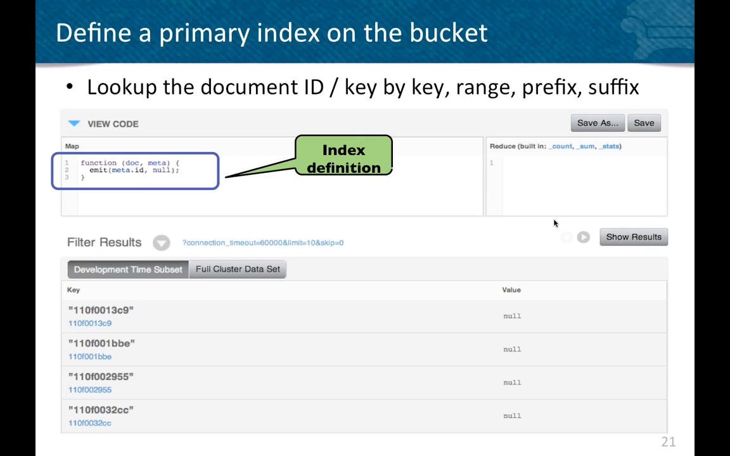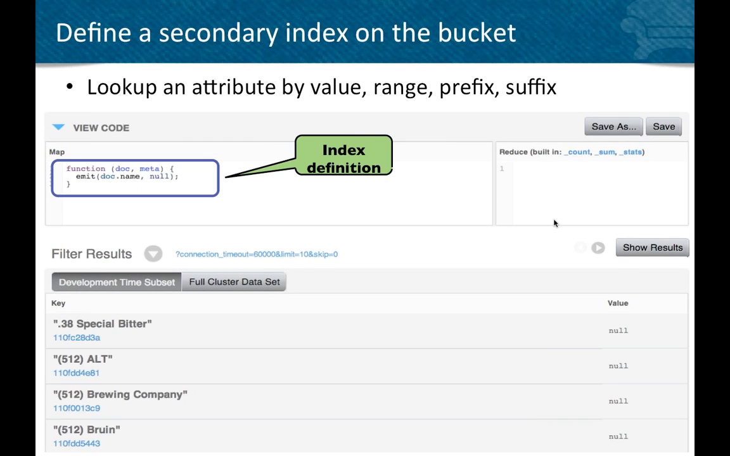So we've got these two arguments to the function, the document and the metadata. And the metadata is actually where the ID is, in this case things like 110F, which are the IDs for these brewery documents and beer documents. And so we're taking that meta and extracting the ID from it and using it as the lookup key in the view.